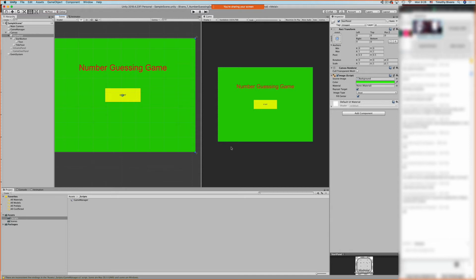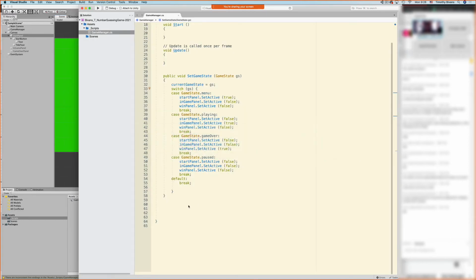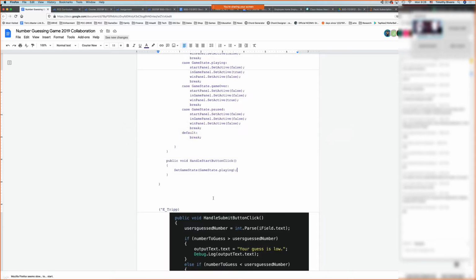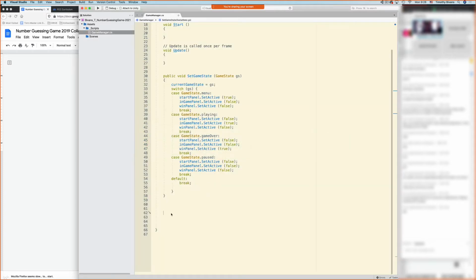All right, so we have at least a screen to start with. So now we can create a function that actually uses that button, and you'll see that nicely we do have a function here already called handle start button click, and it sets game state to game state playing and should get us going.